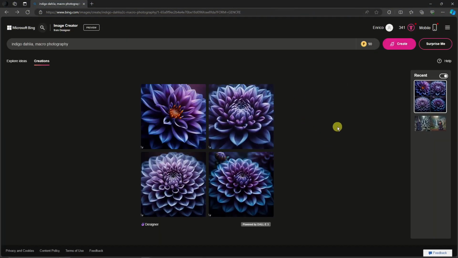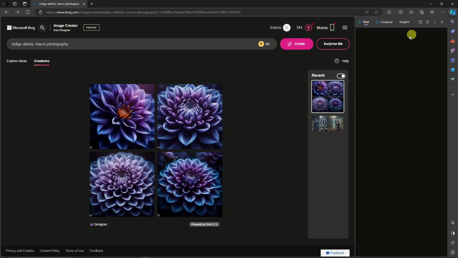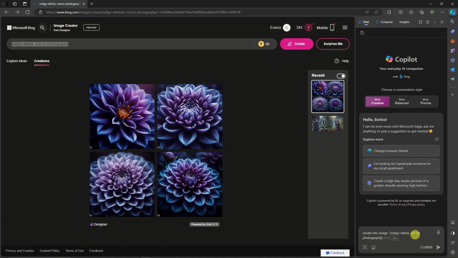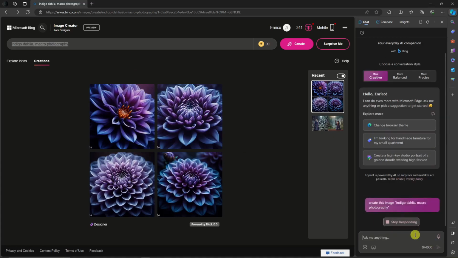Now, a bonus tip for you guys, almost forgot, since you're at this part of the video. If you click on this icon on the top right, you'll see this one. Basically, not many people know about this, so it's just gonna be Copilot or Bing Chat. You have three options: more creative, balanced, or more precise. Basically, it's an AI you can talk to. So let's try this one. Create this image and then type this one, click on enter, and let's wait for it to finish. I'll get back to you once it's here.